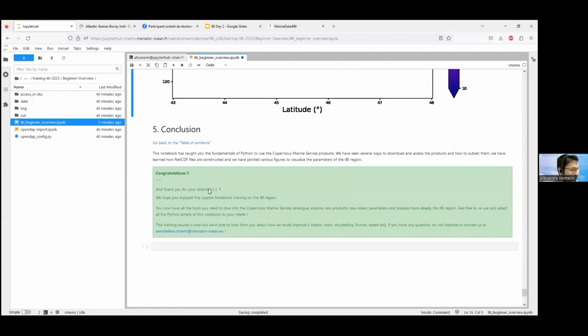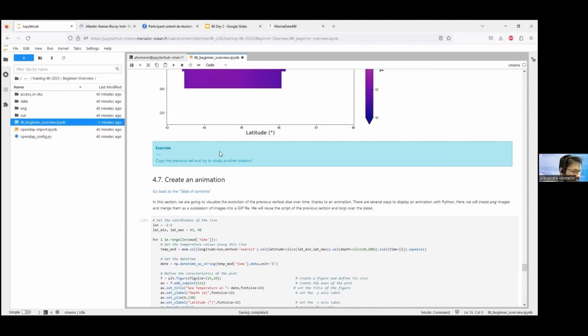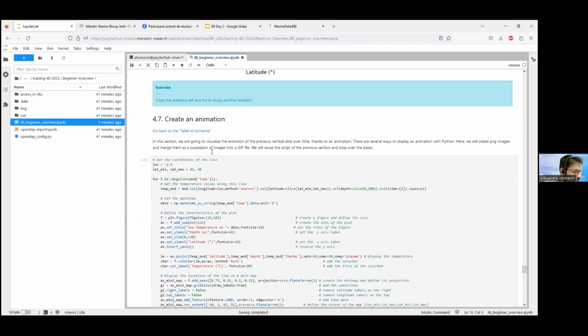And we are approaching the end of this beginner notebook presentation. So I hope you have enjoyed it. And of course, don't hesitate to come back to it by yourselves and do the little exercises that are specified here along the presentation.